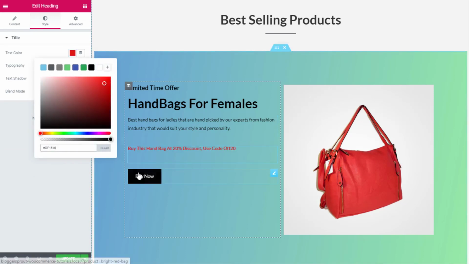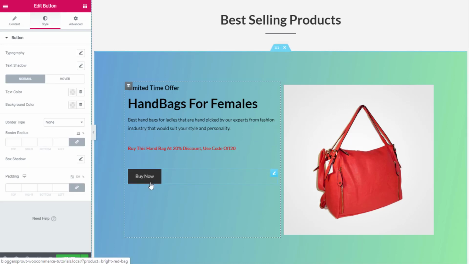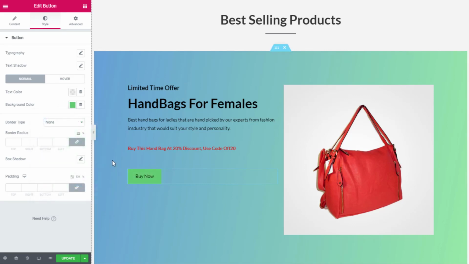Okay, that's done. Now this is the button, and I want to change the button color. I will click on it and go to styles, and here you can see text color and background color. Text color is basically what is written here. Background color is what you see, the button color. So I will click on button and choose green, and the text color is okay, it's black.